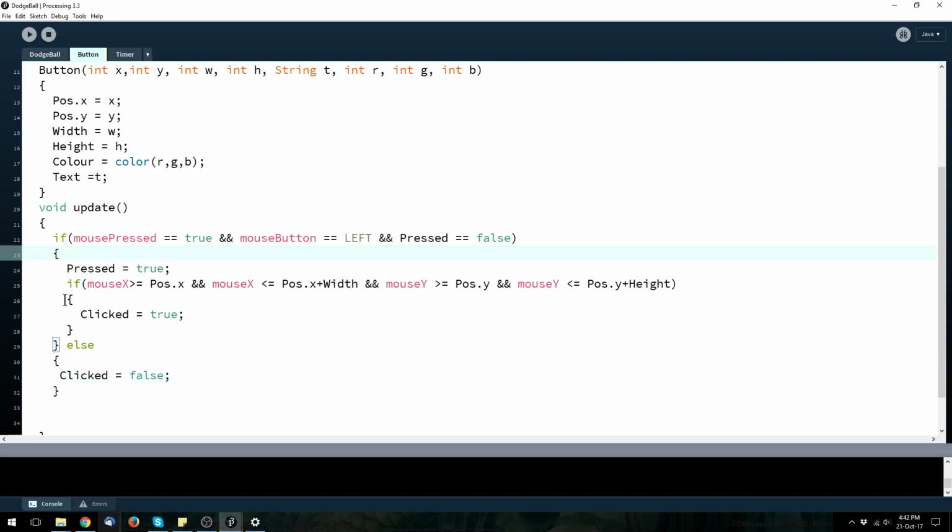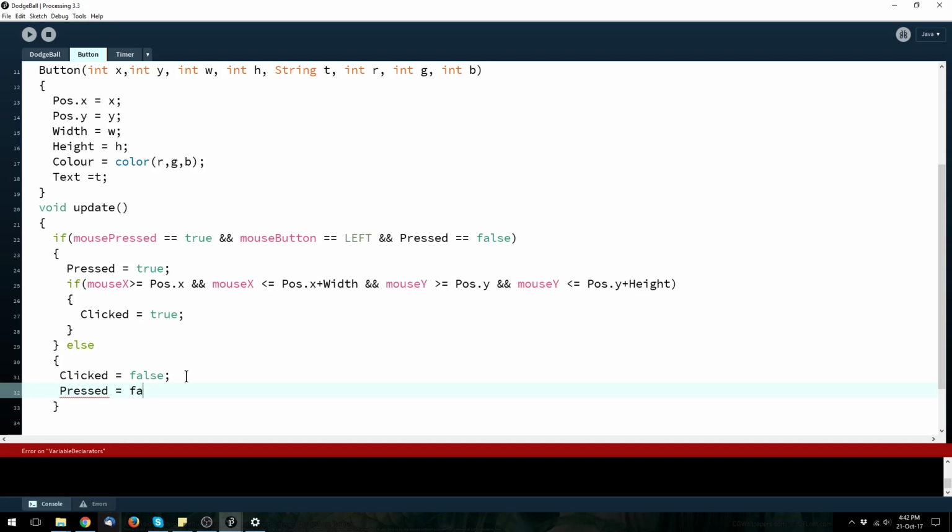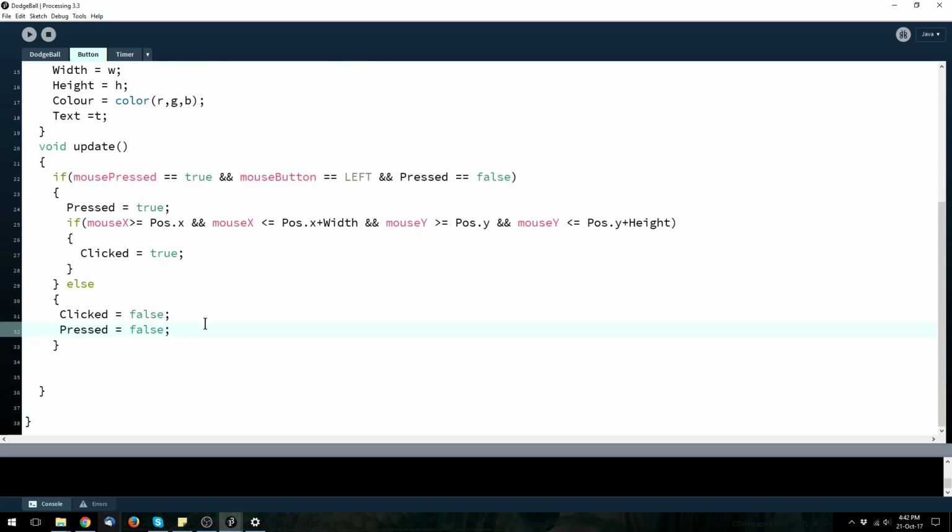So that's false. So we've got our first statement that says mouse is clicked and it's the left one and it's never been pressed before. So if that's not true, if we haven't clicked the mouse, then click can't be true. Alright, so in here, we also need to say that pressed is equal to false. So it can't be clicked and it can't be pressed. So that's what we want there inside our update.